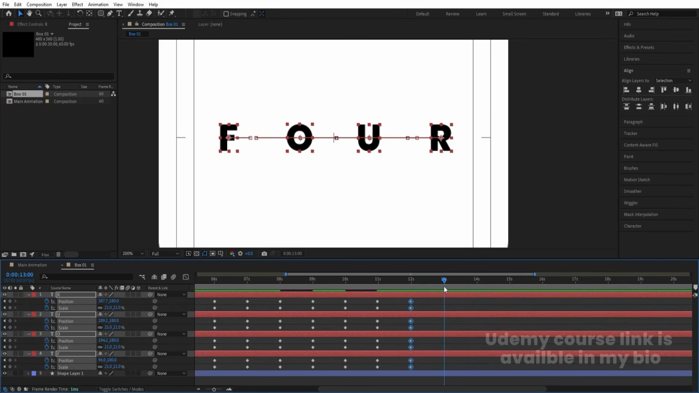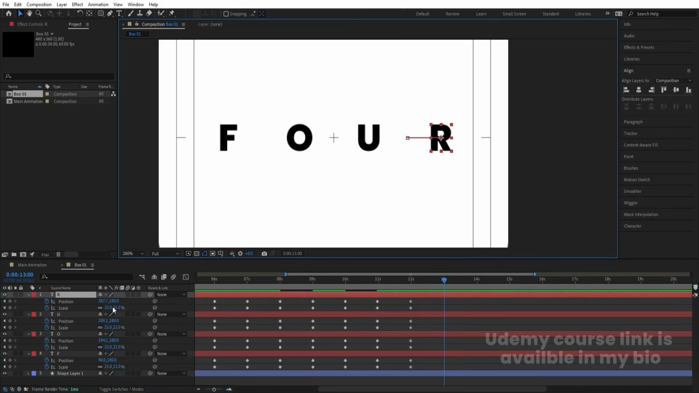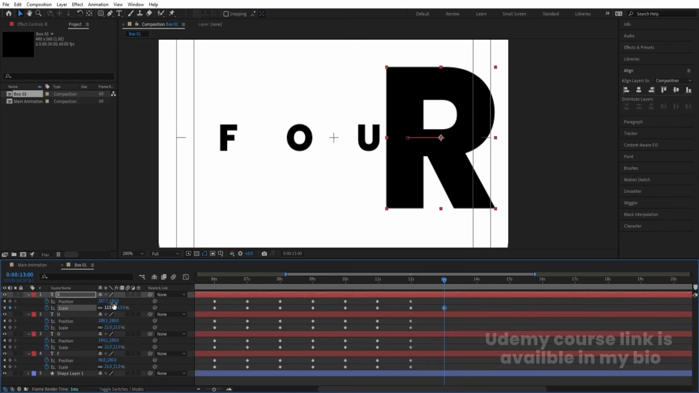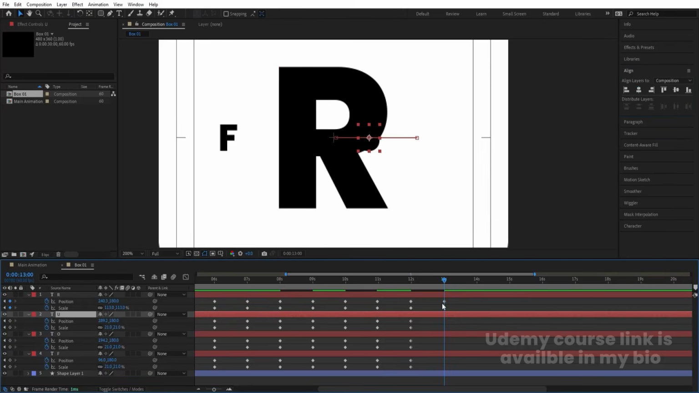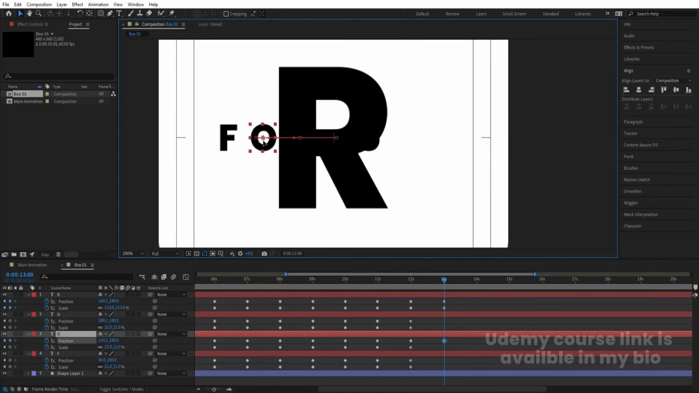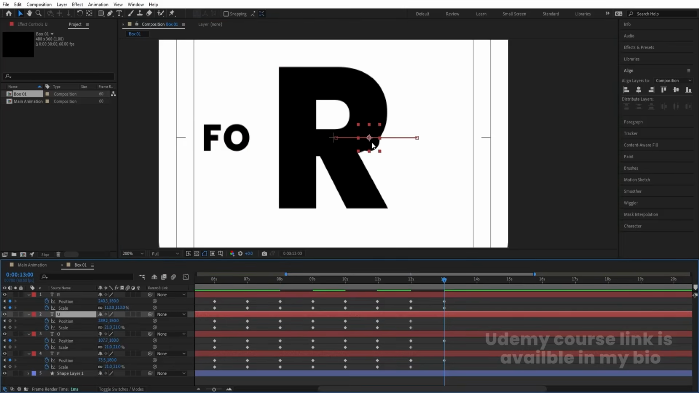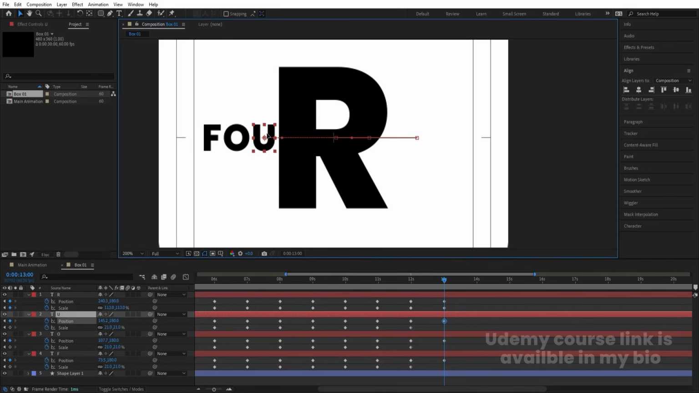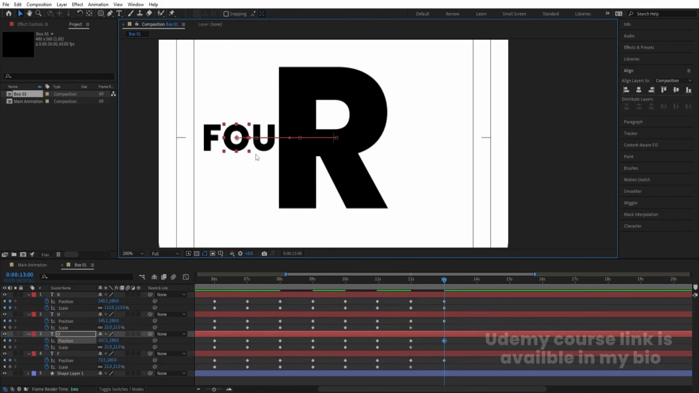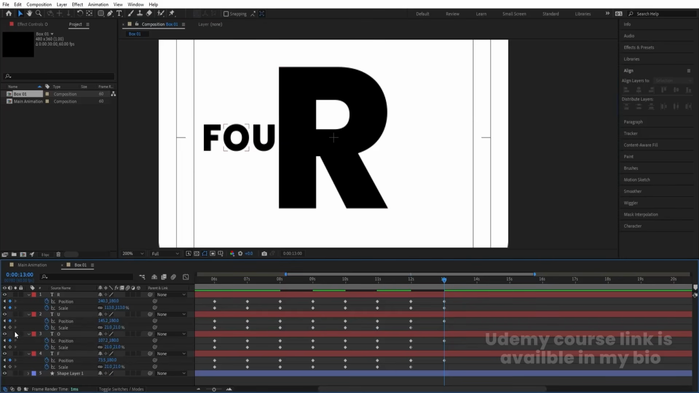Go to around 13 seconds, select this and let's make this 113. Go to the align tab, choose align horizontally, select this one. Let's move this over here like this, or you can select this F over here as well. Similarly, select this and let's move this over here. Okay, like that. And create all keyframes.